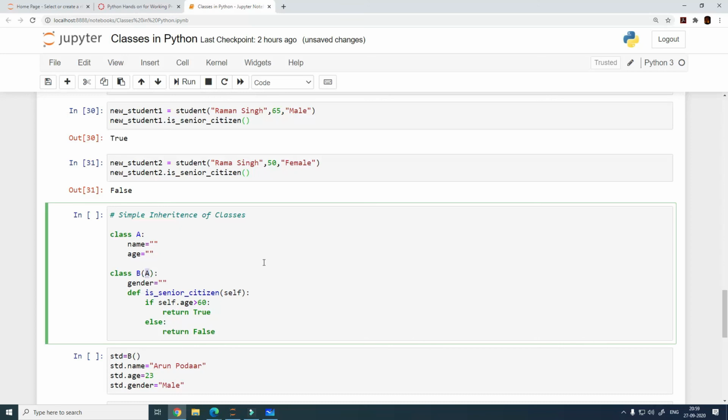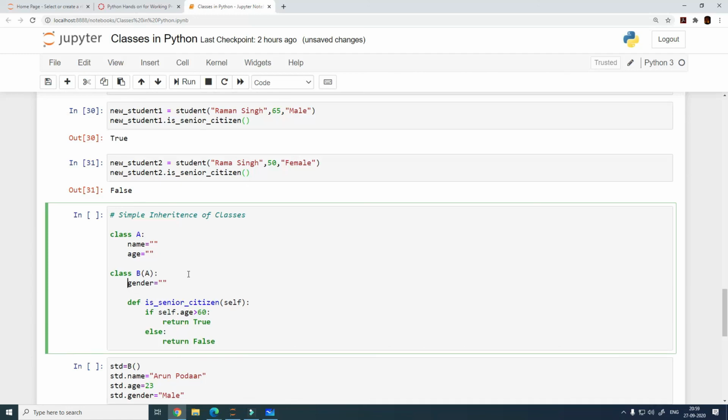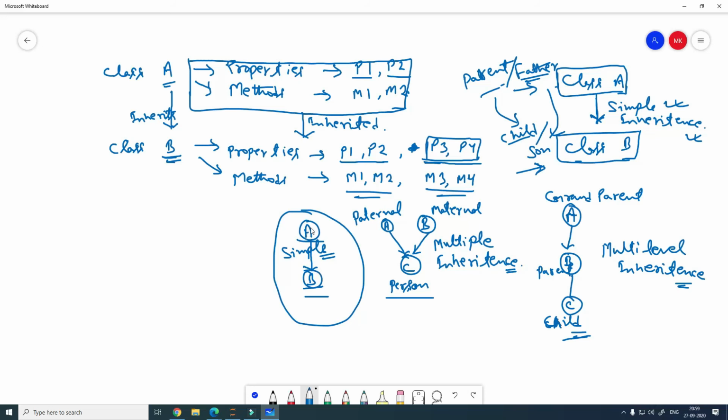Now, what is capital A? Capital A is another class which I have already defined. So what is it that I'm trying to do? If you get this correctly, I'm trying to inherit class A inside class B. I'm exactly trying to do this: inherit class A inside class B. And this is an example of simple inheritance.